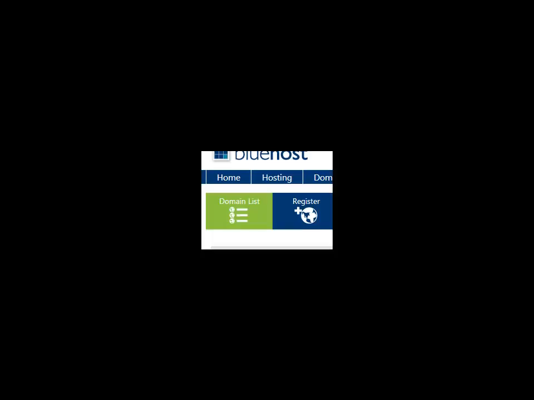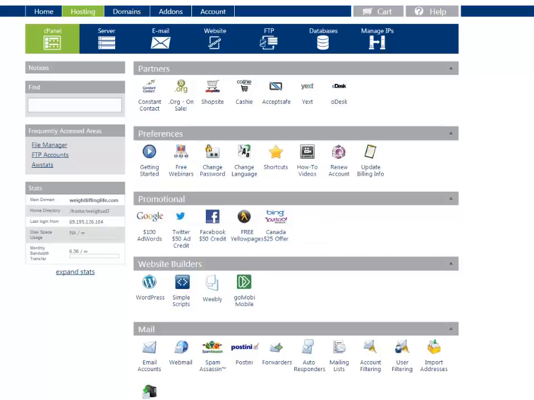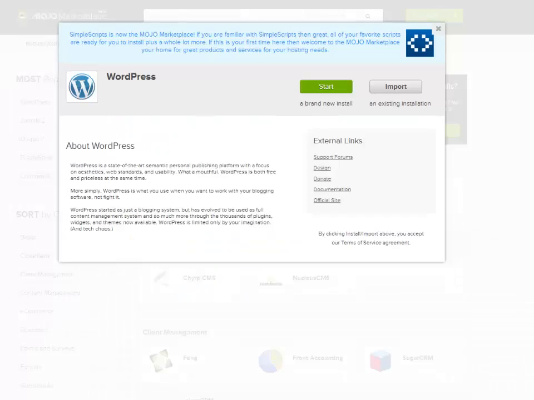Alright, so we got to the next screen, and what I would like you to do is basically go up and click on Home. We're just going to click on Home, and below that on the next screen we're going to click cPanel. So now that we're in cPanel, I want you to go to Website Builders, and under Website Builders we're going to click on WordPress. So go ahead and click on there now. And now we've got the option to start or import. Now we're definitely going to click on the green Start button.